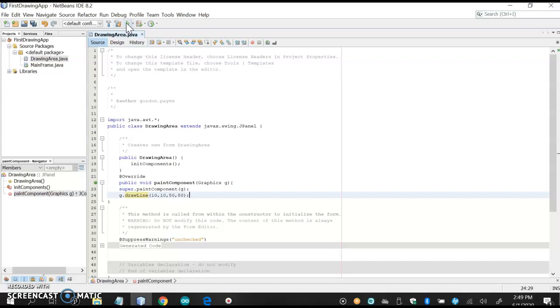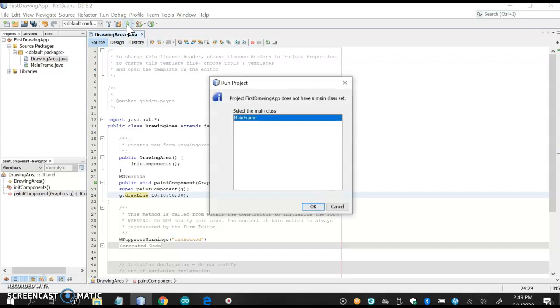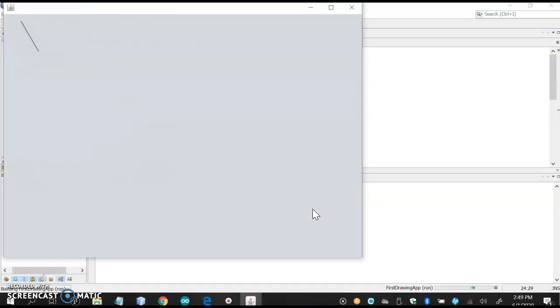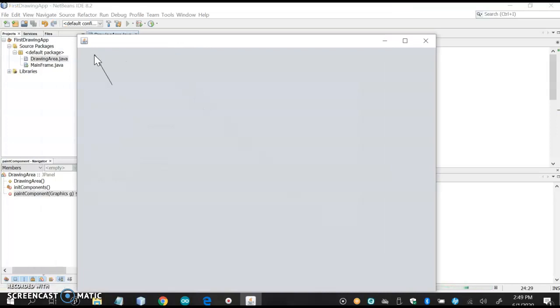So if I now run this program, the first time I run it, there's no main class. So I'm going to say, use this class, and I run it. It opens the window and it draws a line from 10,10 to 50,80.